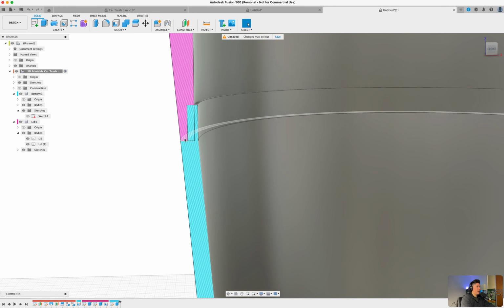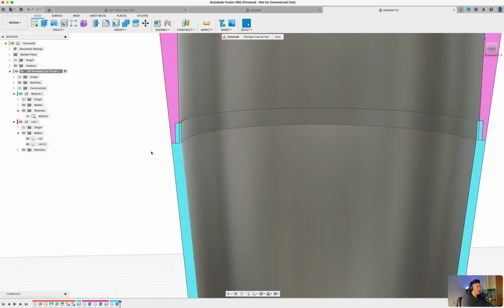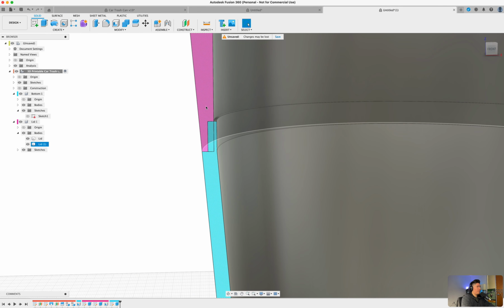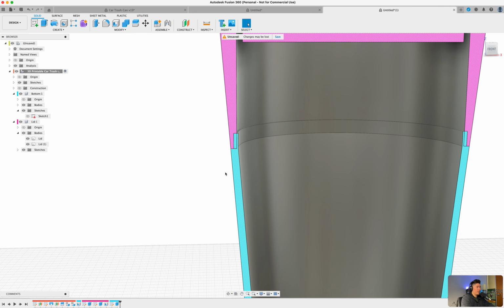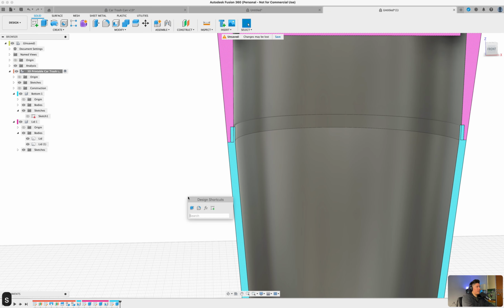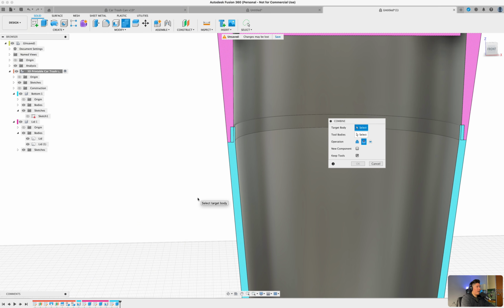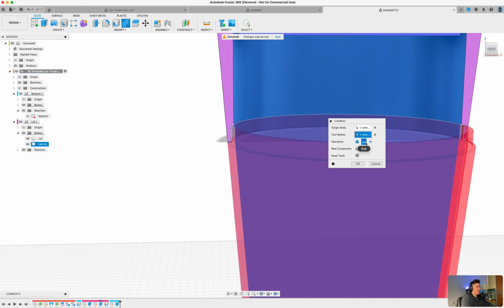So what we need to do in order to create some slot for this top piece to fit into this is that we're going to use the combine feature within Fusion 360 in order to make some space for this top lid to fit into the bottom. So from here, let's go ahead and press S on our keyboard, type in combine. Combine should be the very first option you see there. Target body is going to be the top. Tool bodies is going to be the bottom. And make sure the operation is set to cut. And make sure that keep tools is toggled on. So make sure to select keep tools, because if not, it's not going to work.